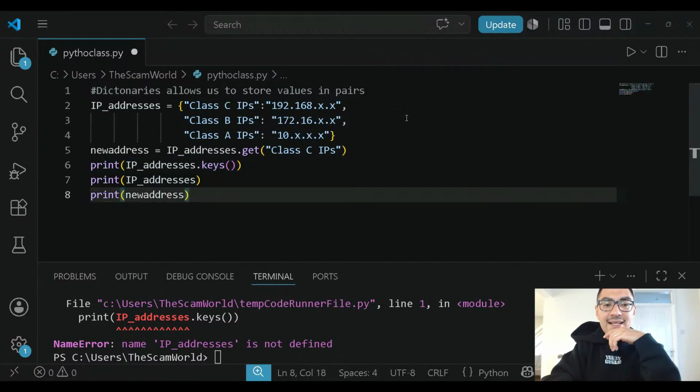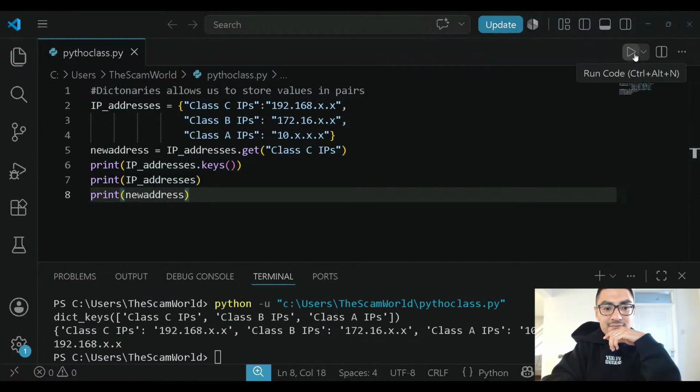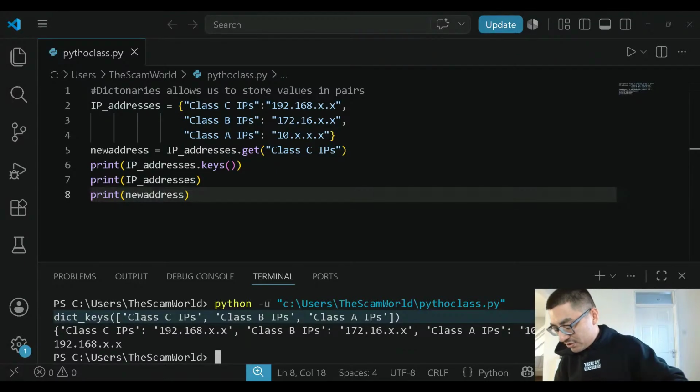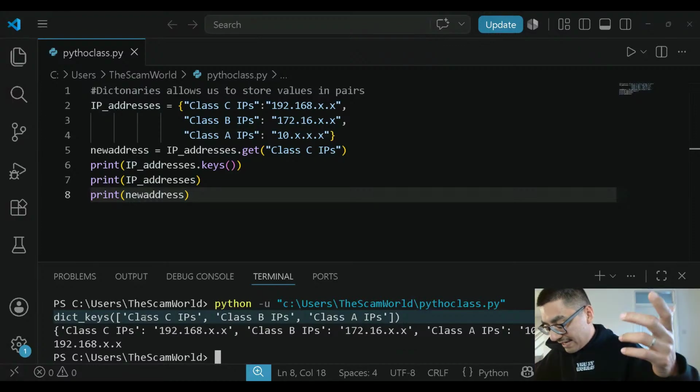And now I have a mistake, guys. Let's run it again. And as you guys see, I have my dictionary keys. I don't see the chat getting interactive.